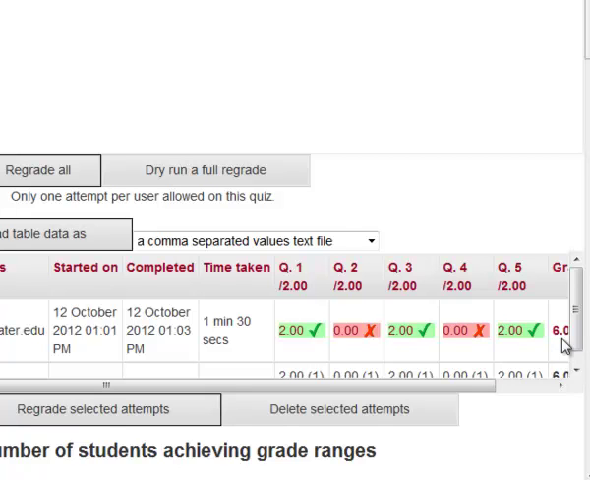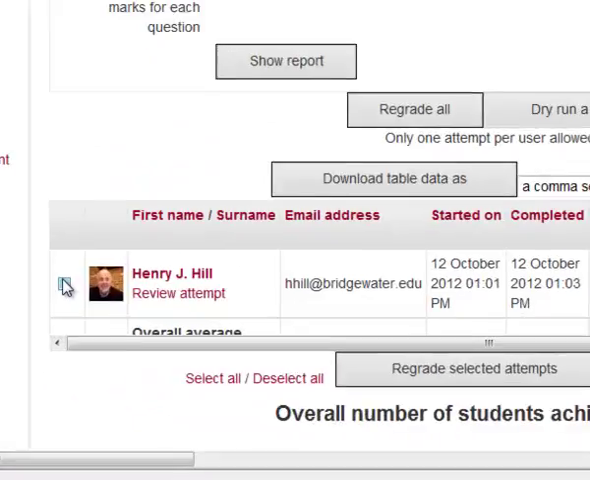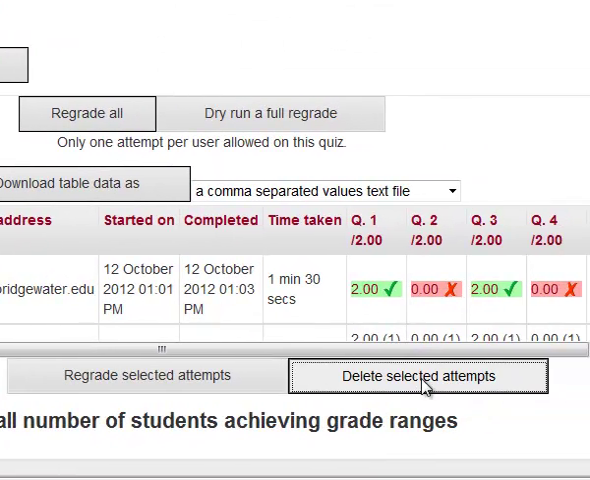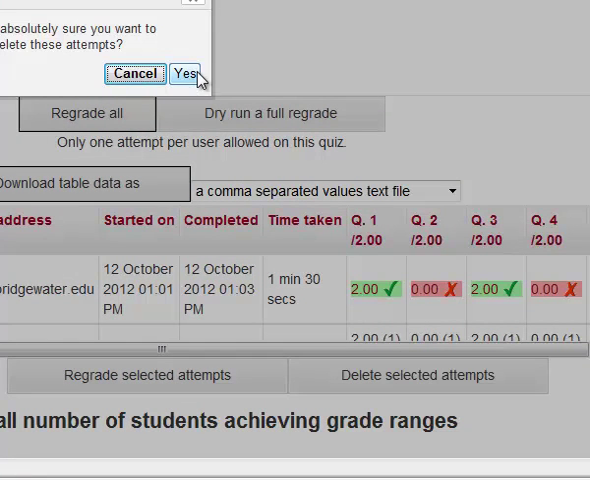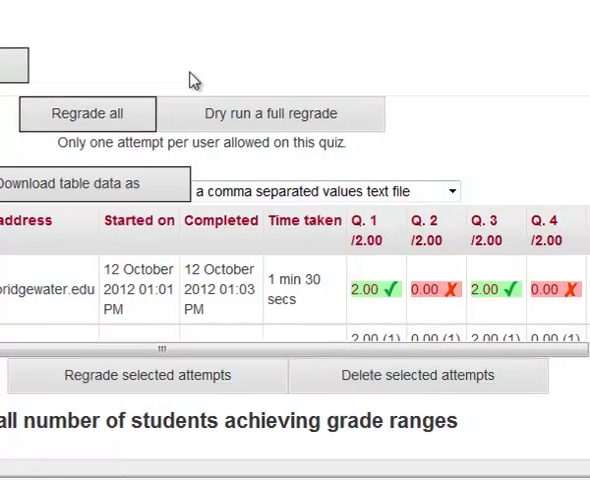But since this was a sample student, not a real student, I'm actually going to click and delete that attempt because it wasn't a real student anyway.